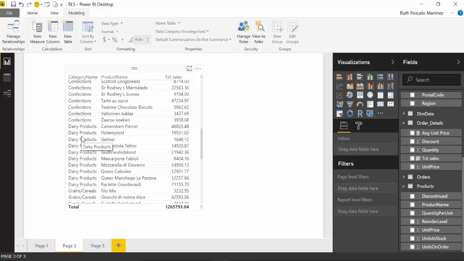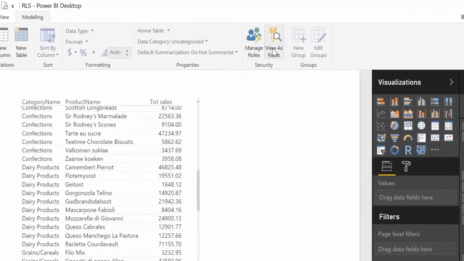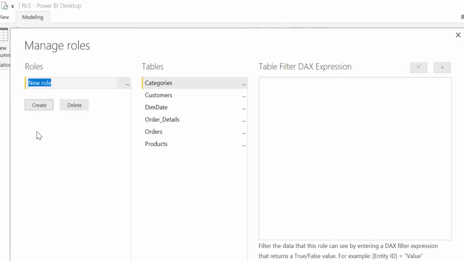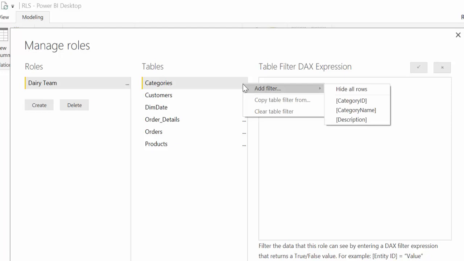So they will see sales for Spanish customers only for dairy products. So how do we do this? Well, we have here something called Manage Roles and View As Roles. In Manage Roles, we create the roles that will secure our data. So we click on Create. Here we're going to give it a name, for example, Dairy Team. And Power BI automatically gives me all the tables that I have in my dataset.